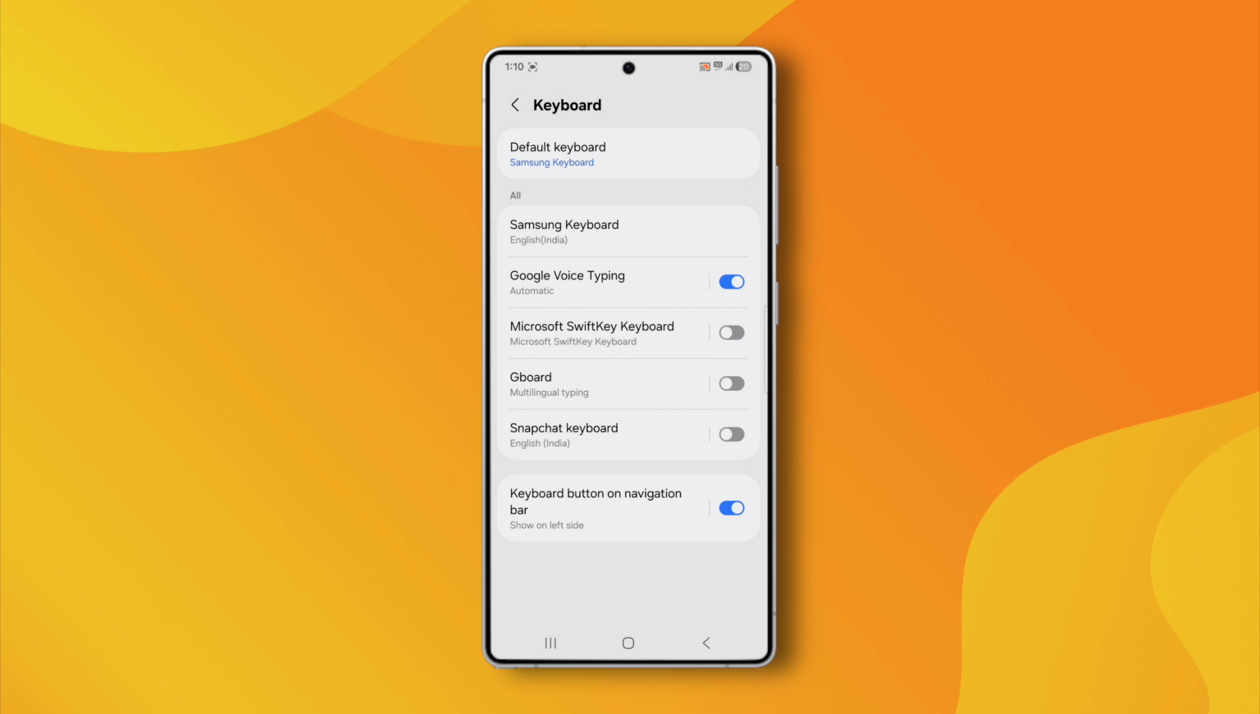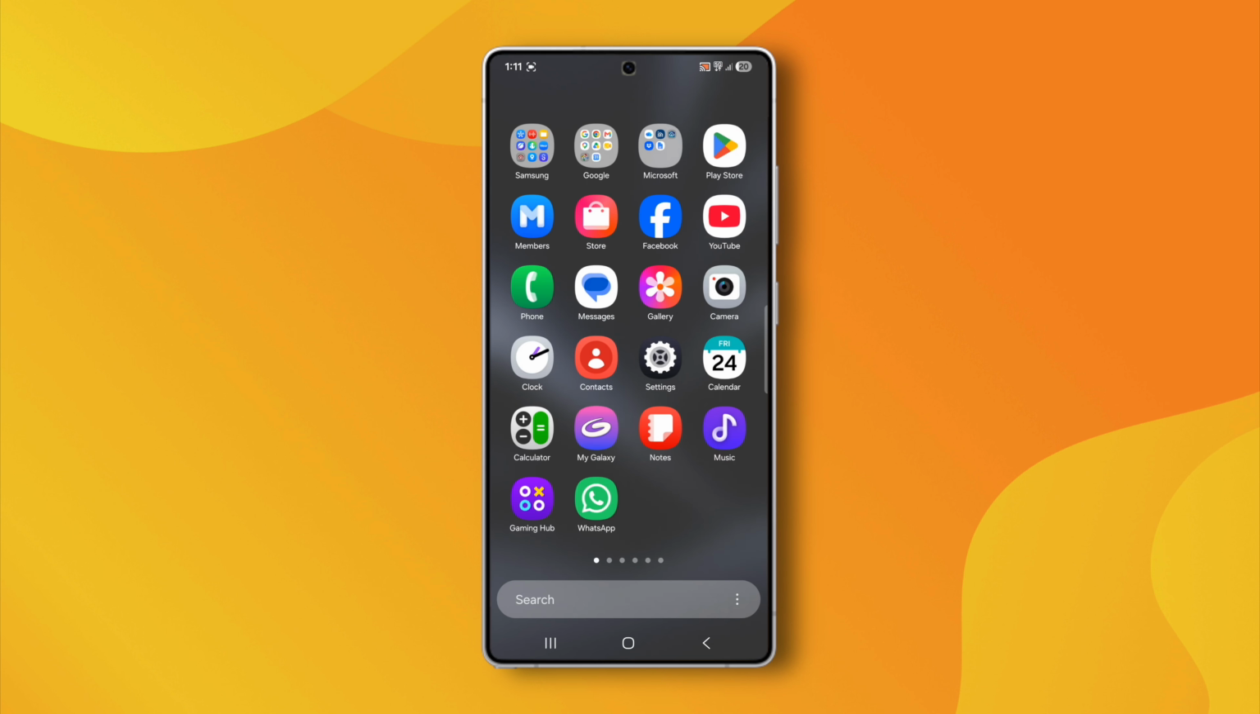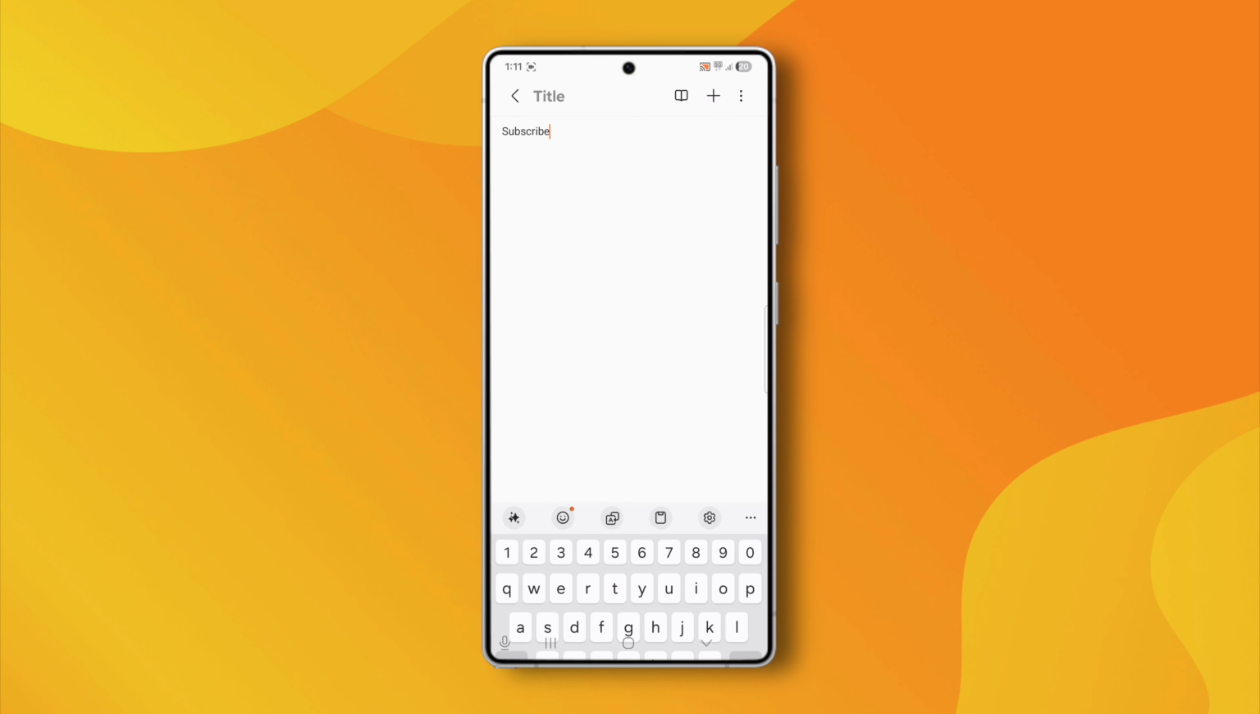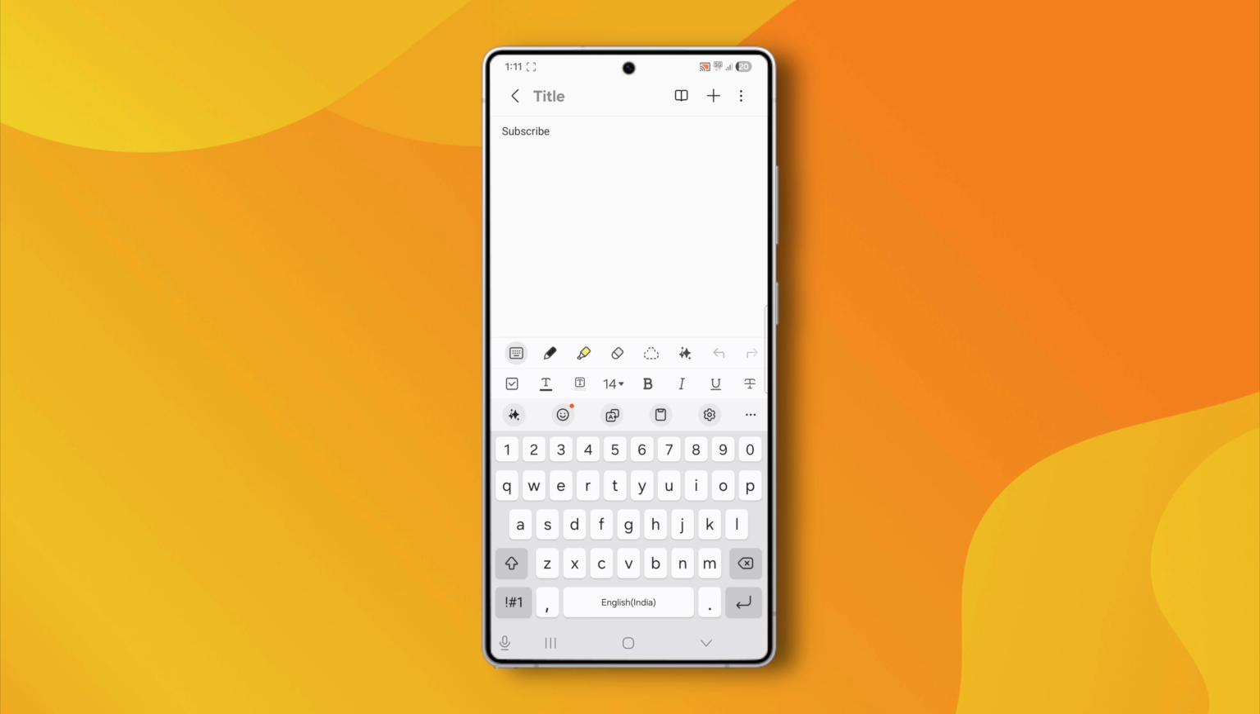Now close the Settings app and try opening any app where the keyboard appears. The keyboard list should no longer keep popping up. That's it. That's how you can fix the keyboard list that keeps popping up on Android.